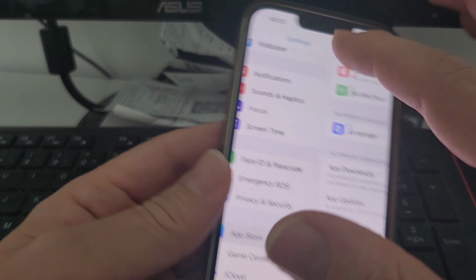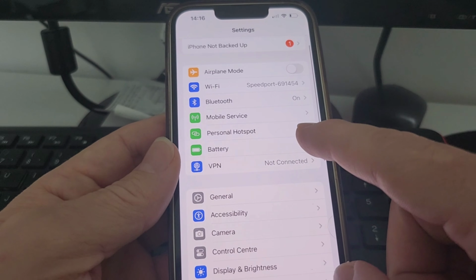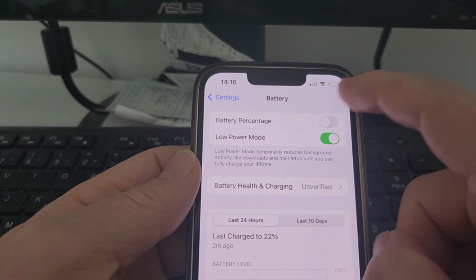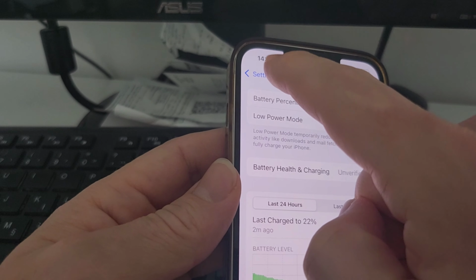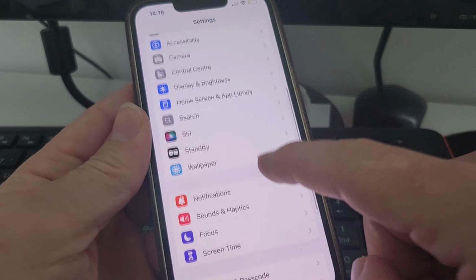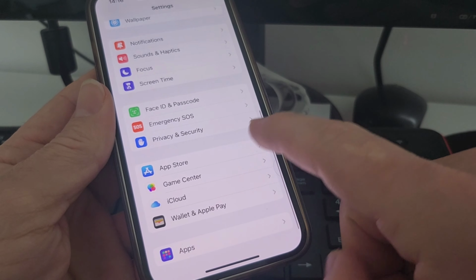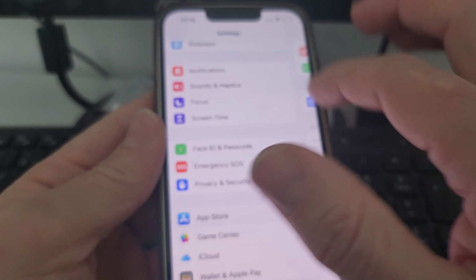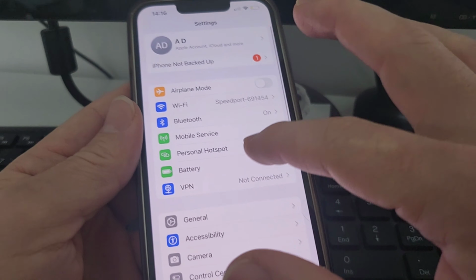All right, the next thing you need to do, you have to go to your battery. A lot of people like to use low power mode. If you use low power mode, guys, it means that if you go back to the App Store, you're gonna see automatic downloads disabled. Let me show you. As you can see, they get disabled. So first you need to turn off low power mode, guys, before you start this process.